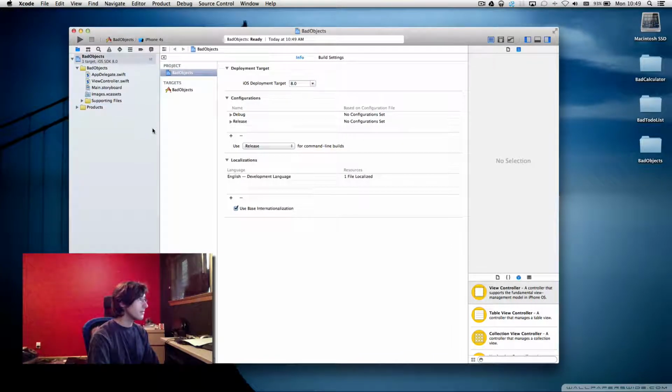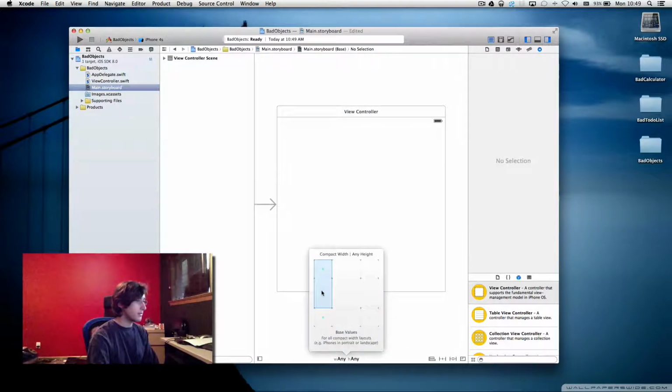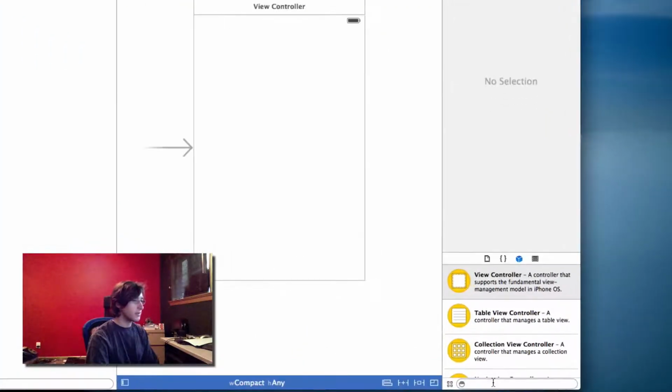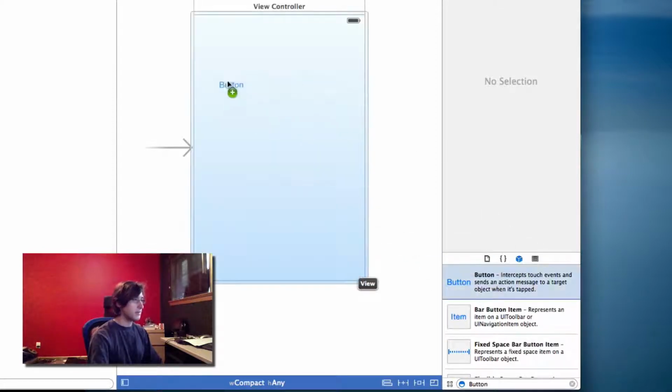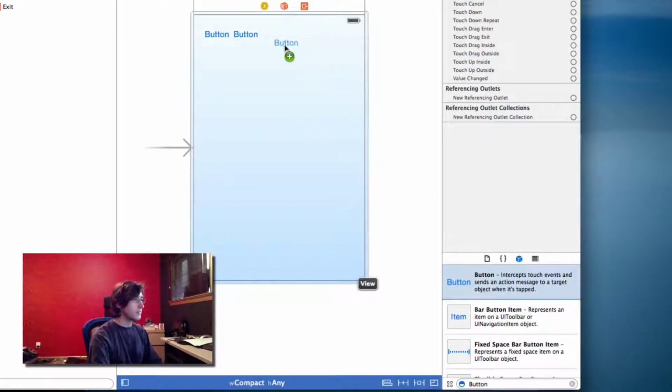So there we go. And of course the second thing I will do will be to edit our UI. First I'll make it an iPhone size, and I'm going to drag on a couple buttons to create the different objects that we're going to be able to drag around the screen. And by object I really just mean some kind of image of some sort of object.